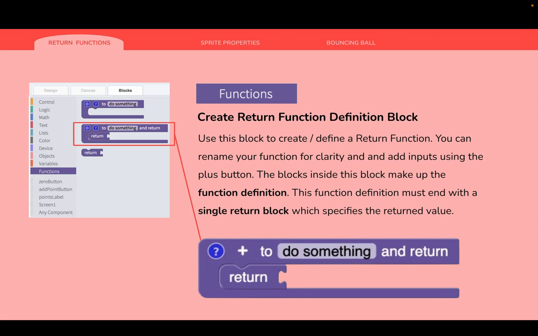A lot of the things about this block are similar to the void function block. You can still rename the function to whatever you desire in the section that says do something, to make it more clear what your function's purpose is. We also talked last class about how you can add inputs to a function. You can also add inputs to a return function using the little plus icon that's on the block, and you can add as few or as many inputs as you would like. The only difference is that when you're defining a return function, this block will always contain this little block that says return inside of it. That is the return block.